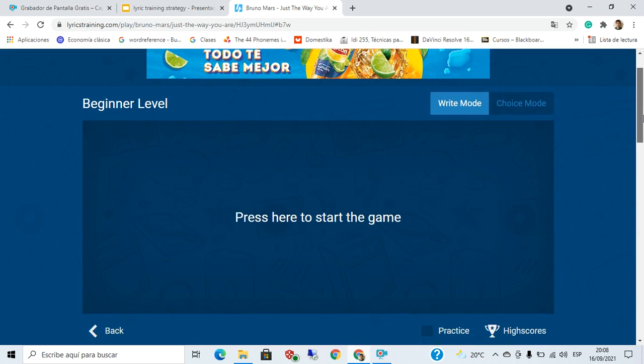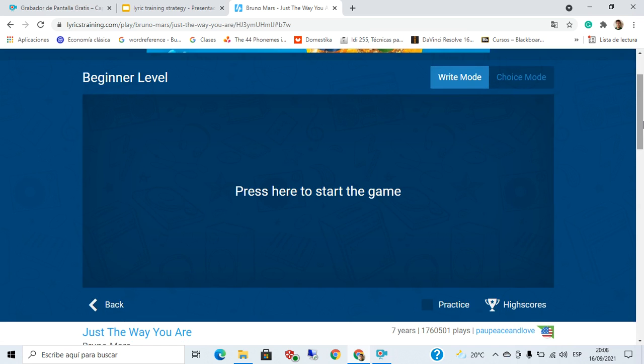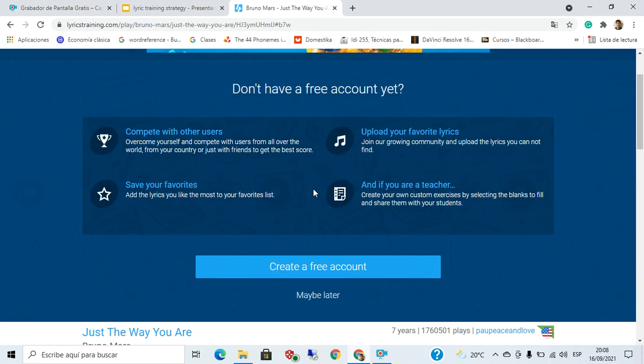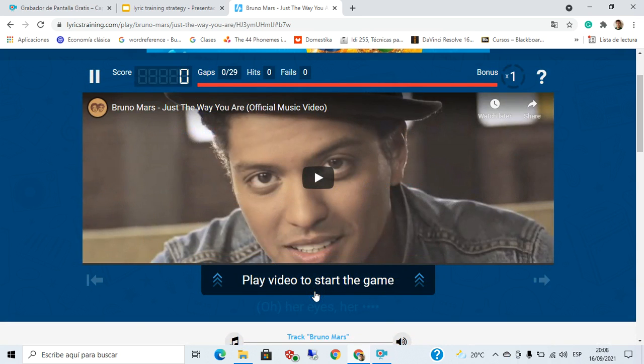Once they click on the option, it will take them to the next page in which they just have to press where it says press here to start the game. They click on it, and here you just have to guide them and tell them that they do not have to create a free account. They just have to click on maybe later. After that, they will see this page. They will see the video of the song they chose.